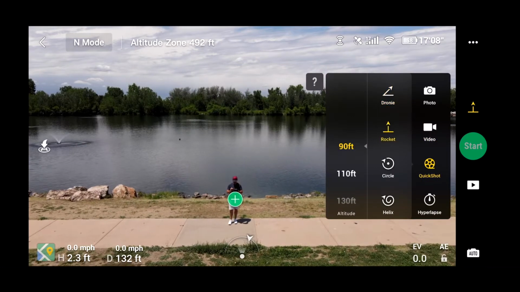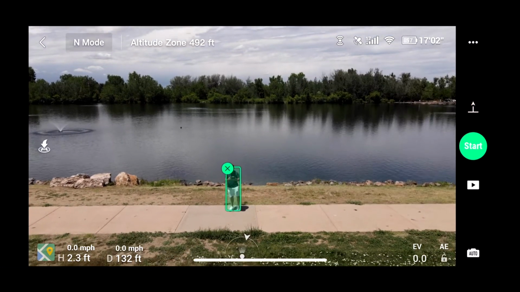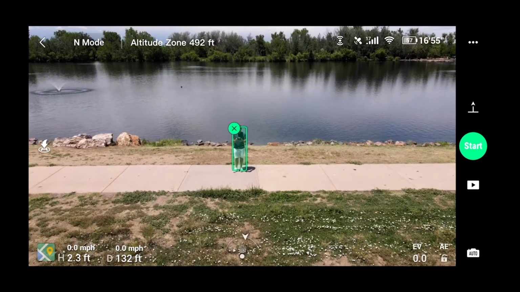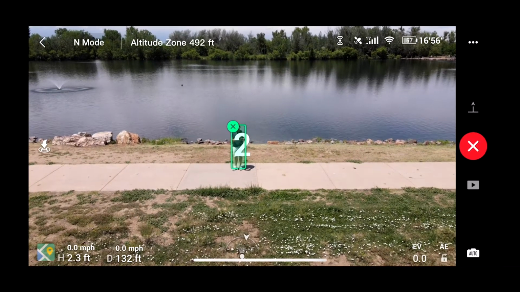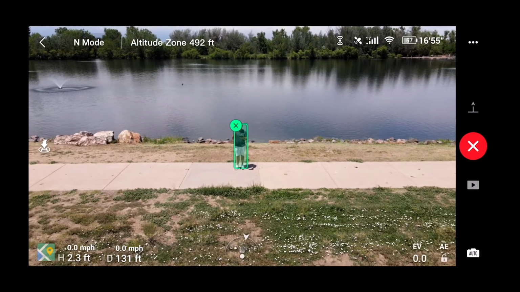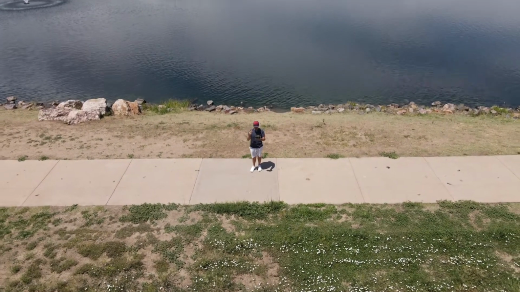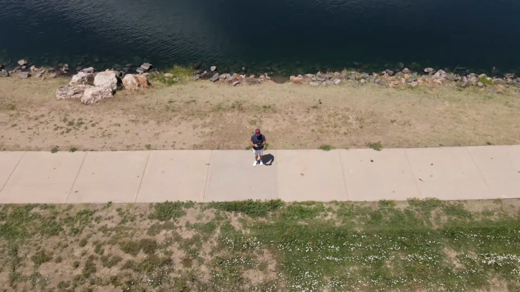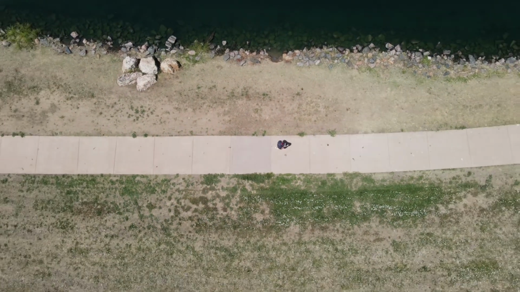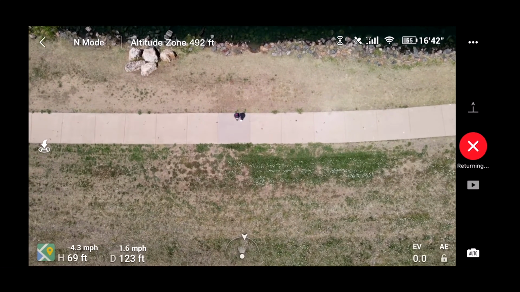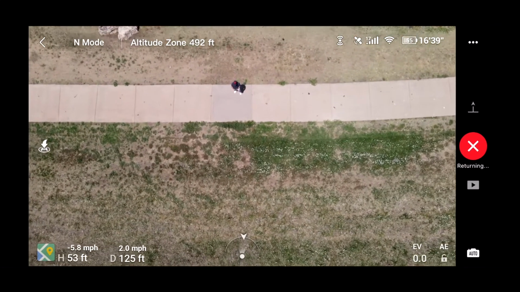Let's do the rocket. So we're just gonna start here. Click on the plus. It's got me locked. It's gonna kind of center me up in the frame, and then we're gonna hit start. 3, 2, 1. See ya. Once it's complete with its task, it'll return to the location it started.